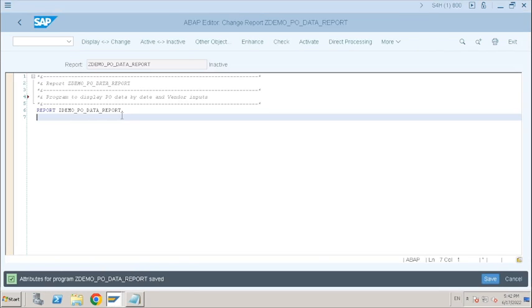Now start creating the program. What is the first step when creating the program? Declaring variables, sir. Define the variables, select options, parameters, inputs. Define the selection screen. What does the selection screen contain? Inputs.